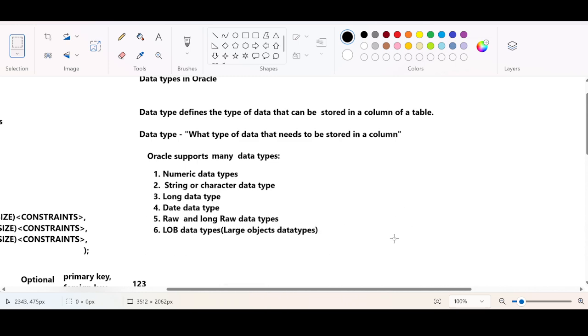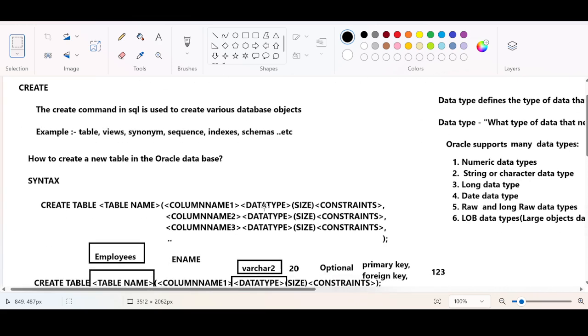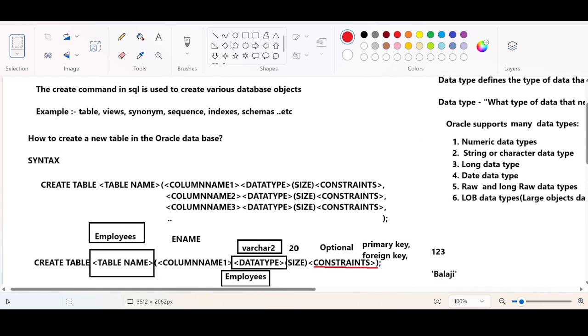We have to understand all these things to understand table creation. We don't have any issues with the create command or the table command, or with giving the table name followed by the column name. You need to understand the data type, the size, and the constraints, so that the complete create command on a table will be understood. That's why we are learning data types.